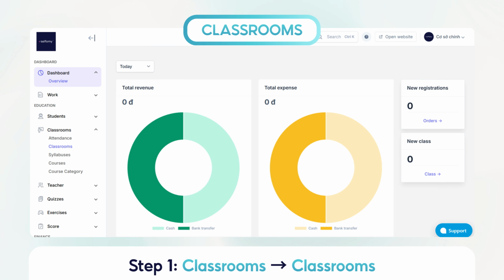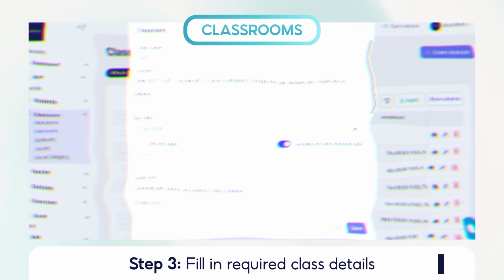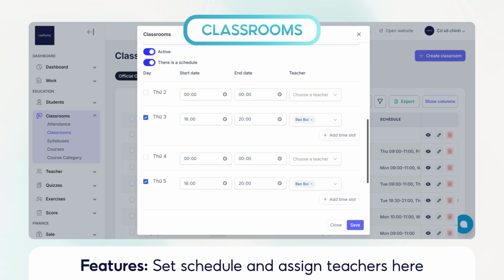Step 1. From the Classrooms menu, select Classrooms. Step 2. On the Classroom screen, click Create Classroom in the top right corner. Step 3. A pop-up will appear. Enter important details such as class name. Select the corresponding course, set the start date, and define the class schedule for each day of the week. You can also add an online meeting link here if needed.